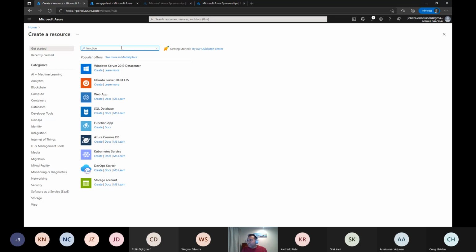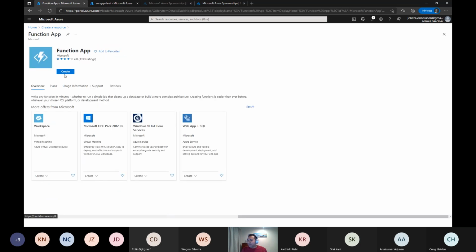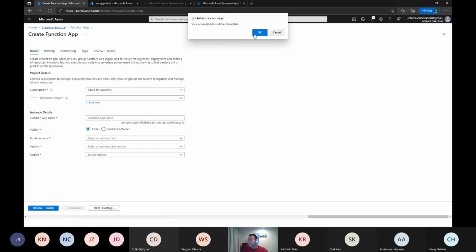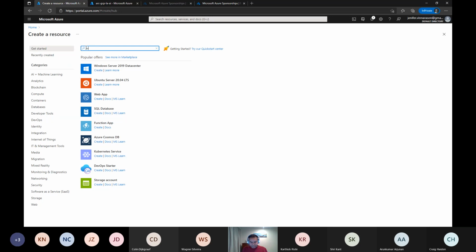You can do the same kind of thing for the function app as well. You can choose my custom location here. You can do the code deployment or the Docker container deployment or anything. The same goes for the web app as well. So with this extension, I get all three options.